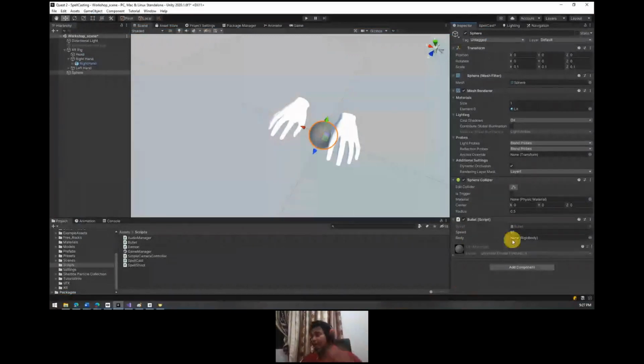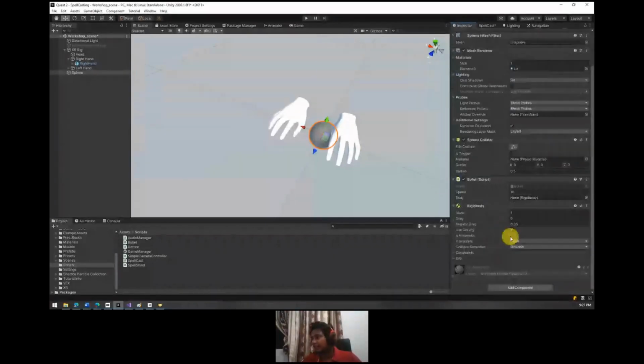So to add a physics-based body, I will add a component and select Rigidbody from the list. Adding this component to any sort of 3D object in Unity enables physical properties for that 3D model, that 3D object. So in this case, this is now going to be a chunky, big bullet.